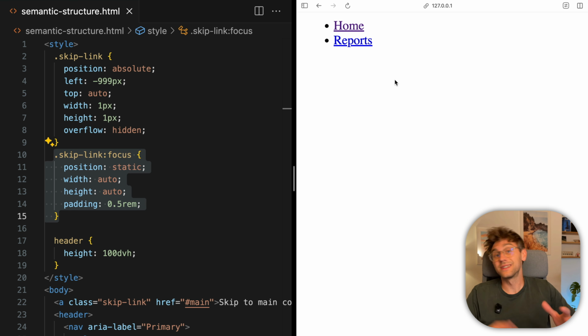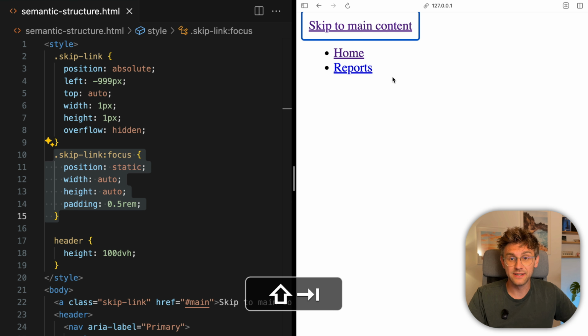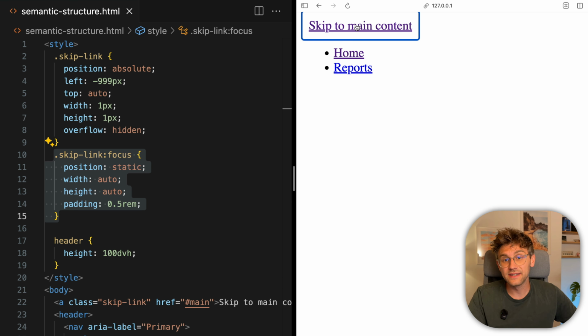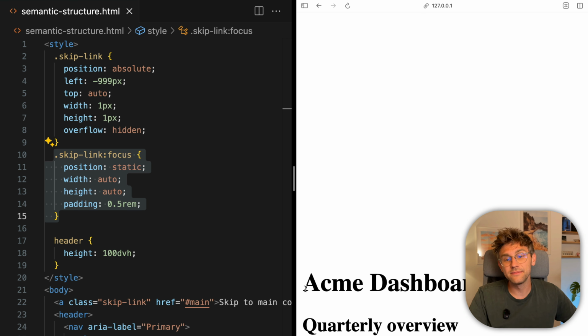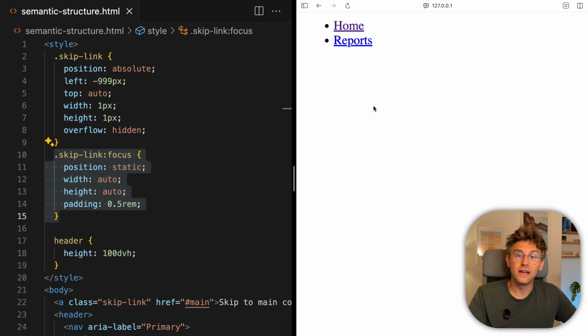So what this allows us to do is we can now switch to the browser here and hit the tab element, and we can see there is the skip to main content button. And if we click on that, for example, using the enter button, we jump directly to the main element. So this becomes useful when someone wants to navigate our page, for example, with the keyboard, and they don't always want to tab through all the navigation bar and the elements there.